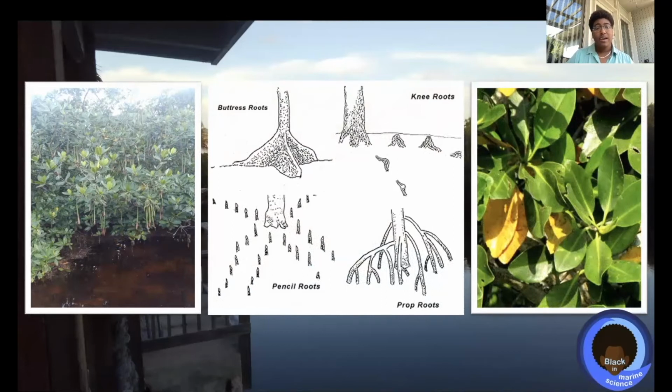The image to the left, you'll see these little propagules coming down. Those are seed pods, and those seed pods will fall off the tree and float in the water column until they're able to root and form their own tree system. Now, they also will hang on to the tree limb, and those propagules will come down and form little prop roots into the ground, which strengthens those mangroves.